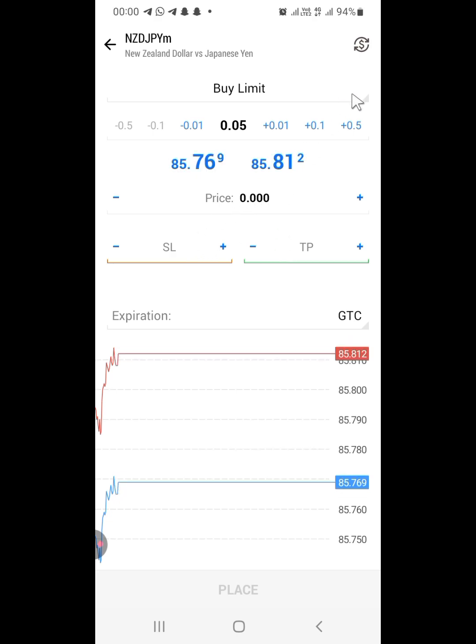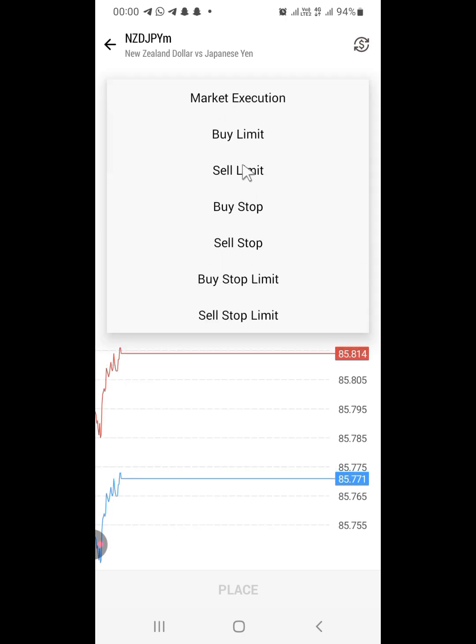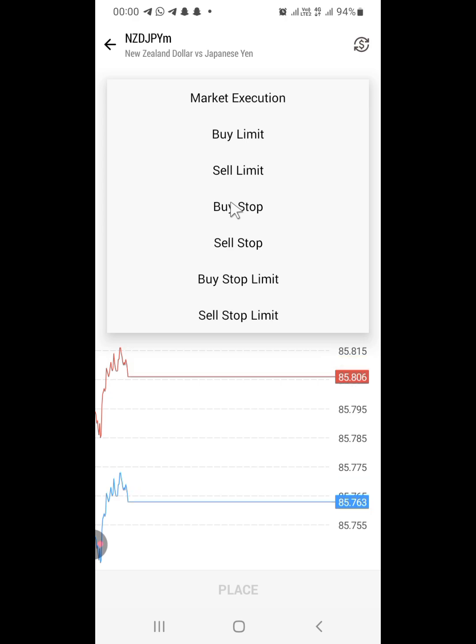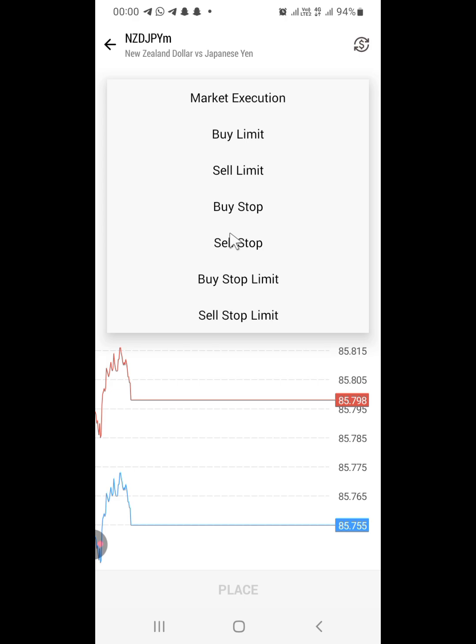Sell limit. Now you want price to go up and pick the order at the top and then fall to the downside. So that is when you use sell limit. Then buy stop. With buy stop, you set the order at the top, so that price goes and picks the order and continues going up. Then sell stop. You want price to go down, pick the order and continue going down.